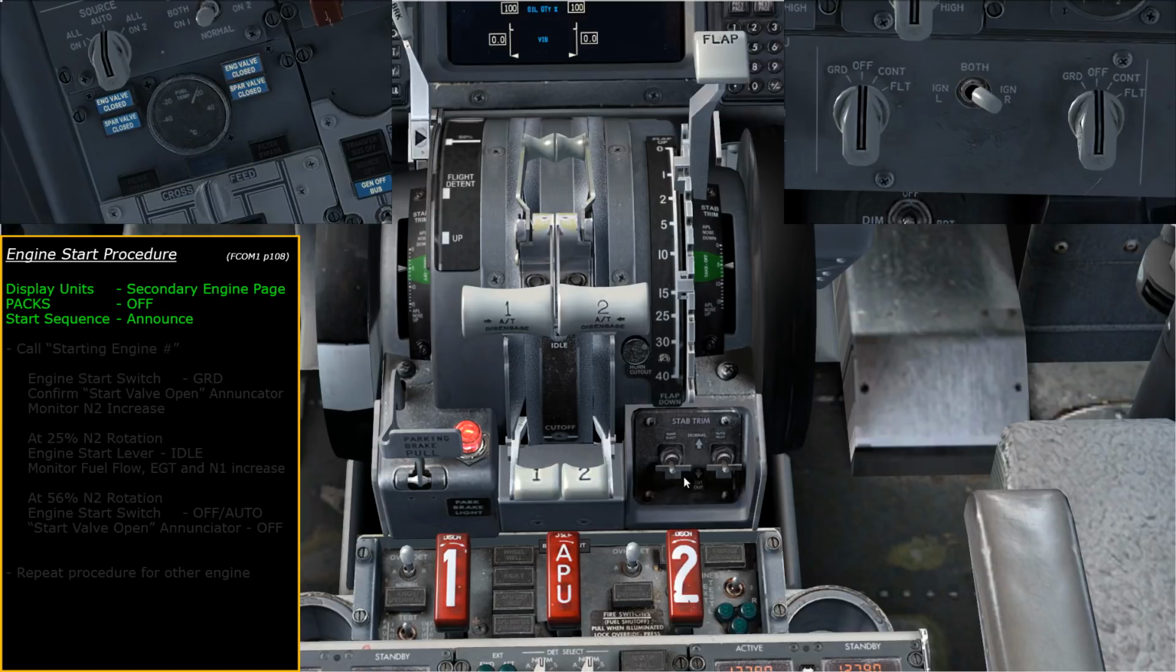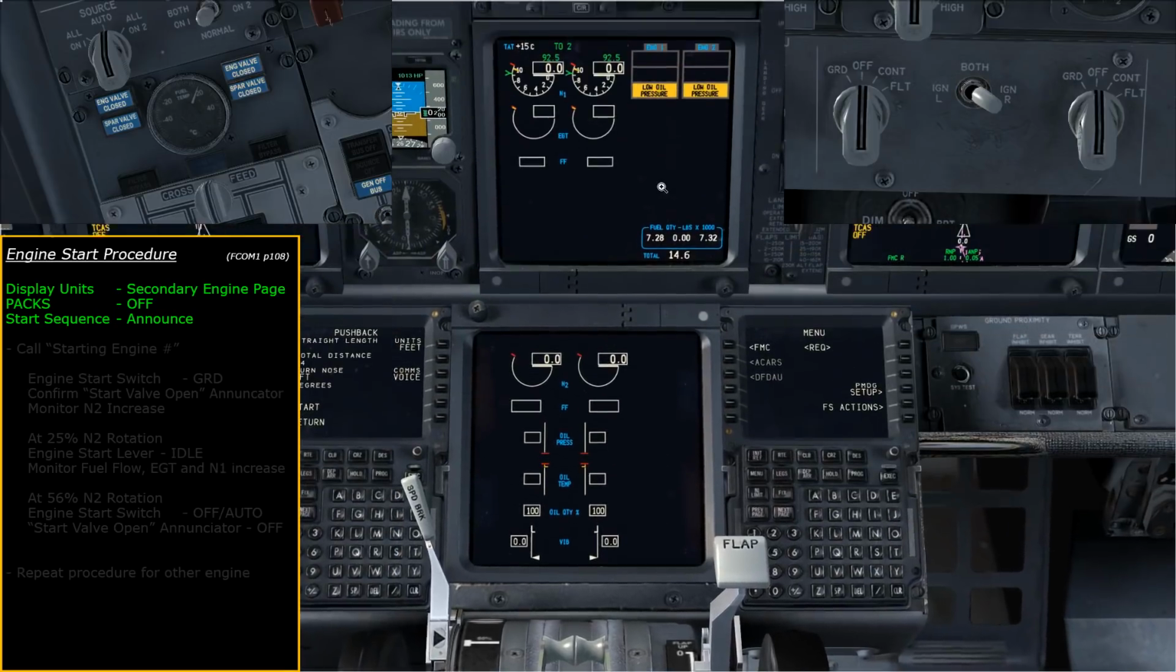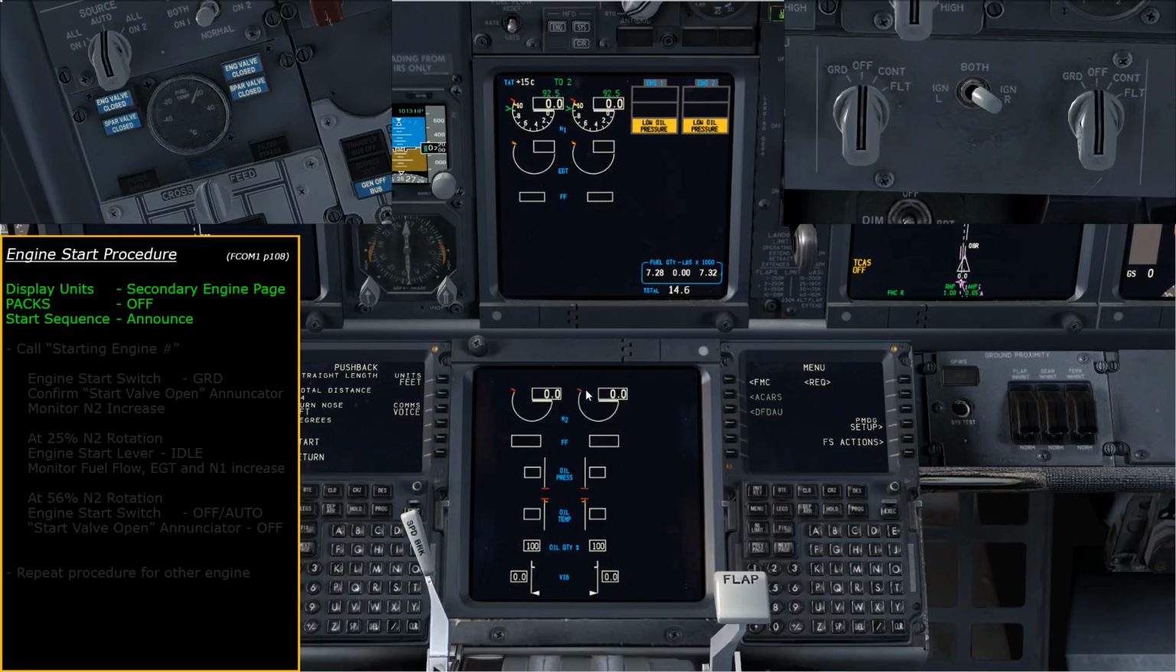And then what you can see in the main view here is going to be the display units. As the engine start procedure progresses, I'm going to call out what I'm looking for, some of the indications that we're going to see, and also some of the things that you should see when you're starting the engine yourself.